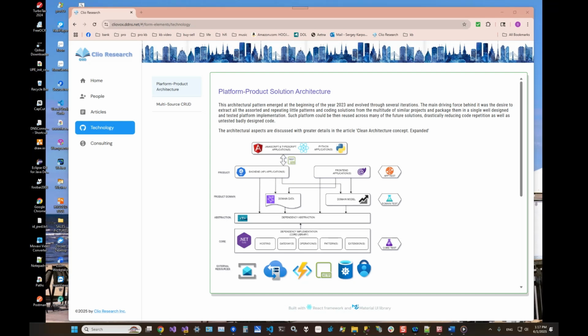We see that external resources have not been neglected. We can take advantage of them as well. And interestingly, the last but not least important part of it is the testing facilities that have to be present in the platform product architecture to facilitate automated testing of the whole system.